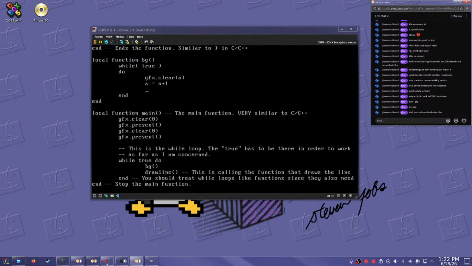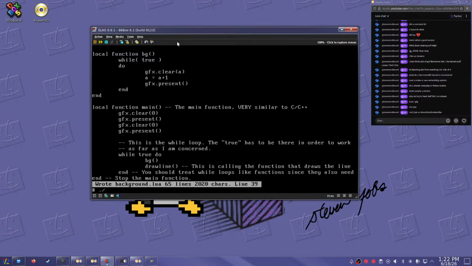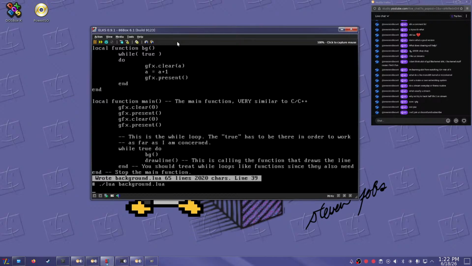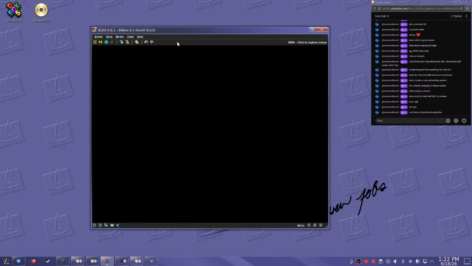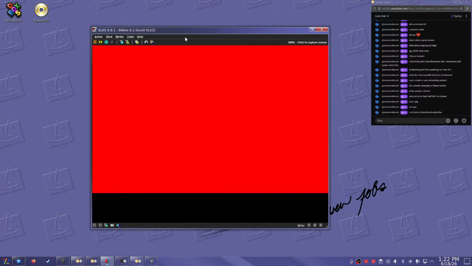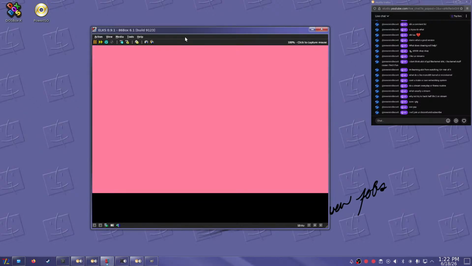So, wrong window. GFX present. Lua. Background out, Lua. Got Dr Pepper over here. Oh my gosh! It works. Absolute measuring.